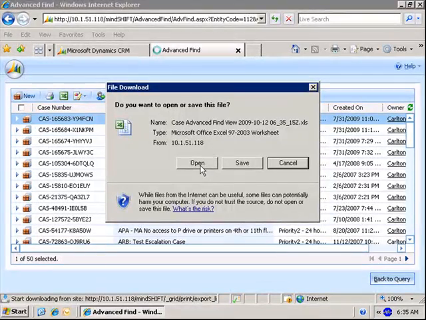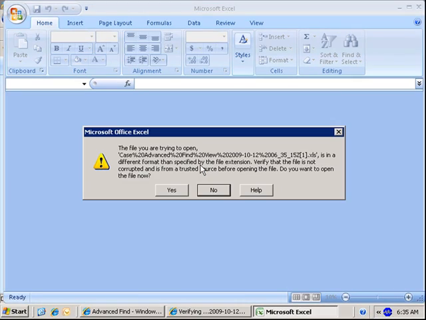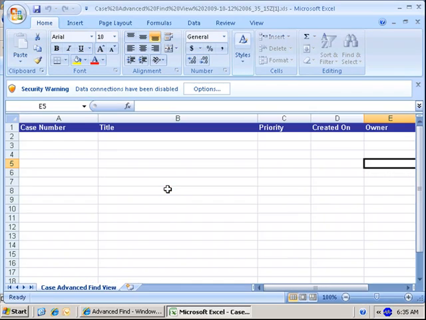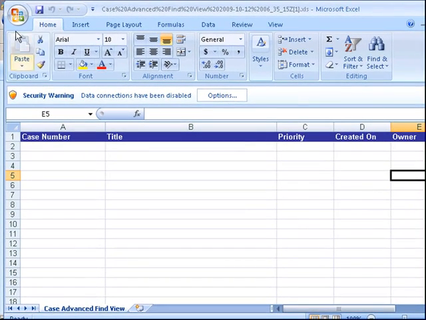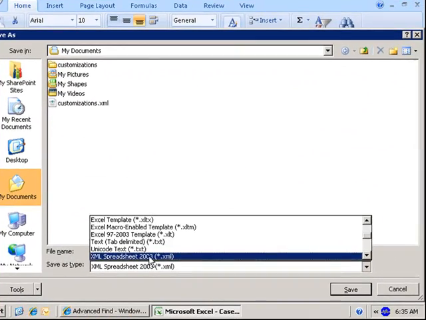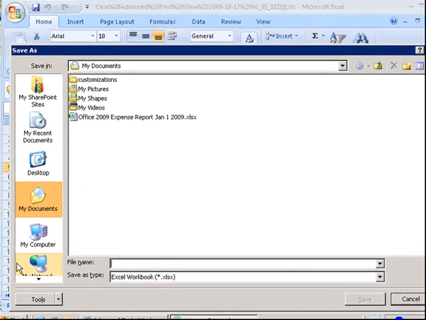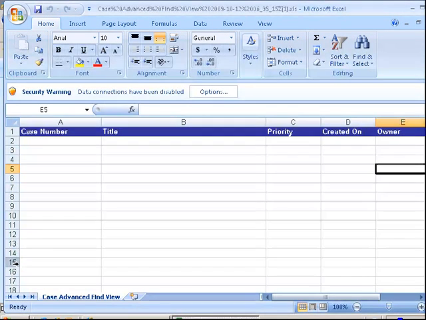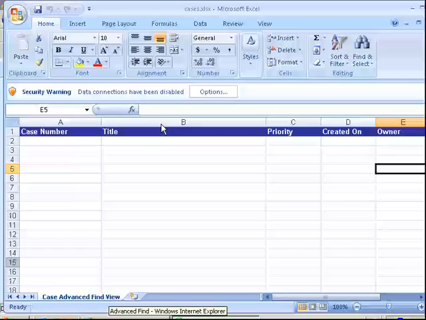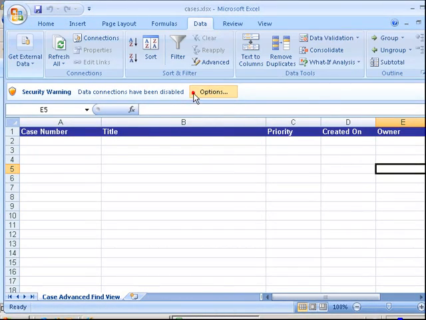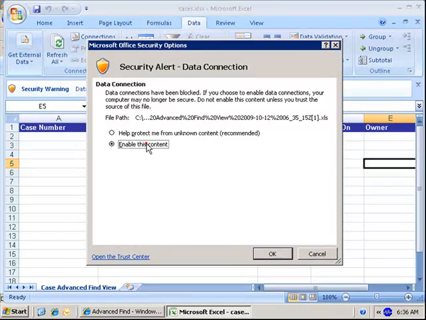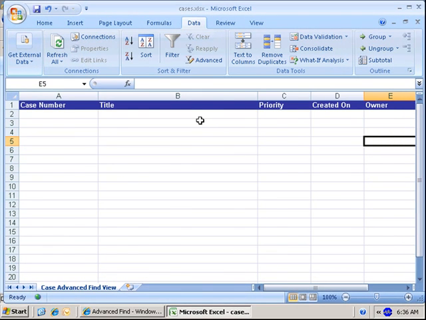Now I'm going to go ahead and open this. And the first thing that we're going to do is save this as an XLS file instead of an XML spreadsheet. Let's go ahead and save it as an XLSX, and I can just save this as cases. And we'll go ahead, enable this content. And it will refresh the data.